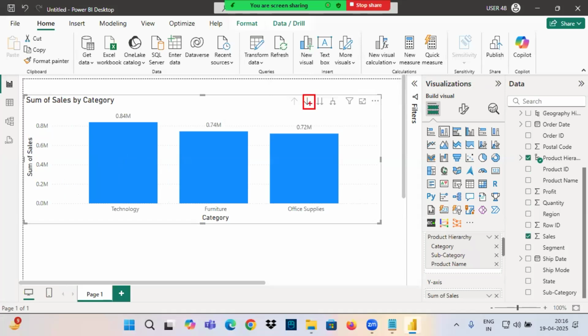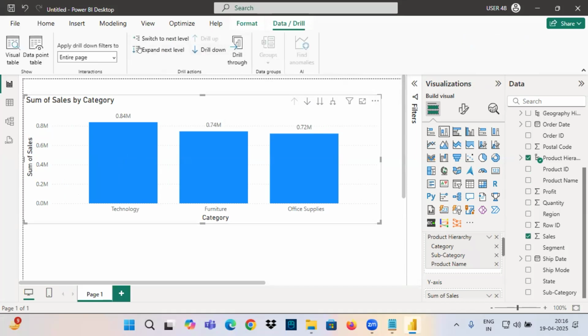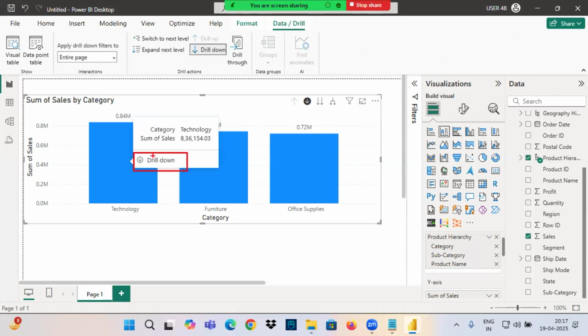Either you can turn on from here, and when I click on this button, it will turn on. So what is the message you are getting? Click to turn on drill down. Either you can turn on from here, or you can go to data drill and turn on from there also. Recommended, which one is easy? This one is easy rather than going there. Turn on this. As soon as you turn on, now go here and hover on technology. When you hover on technology, this option is showing. We call this a tooltip. In the tooltip, you are seeing what? Drill down.